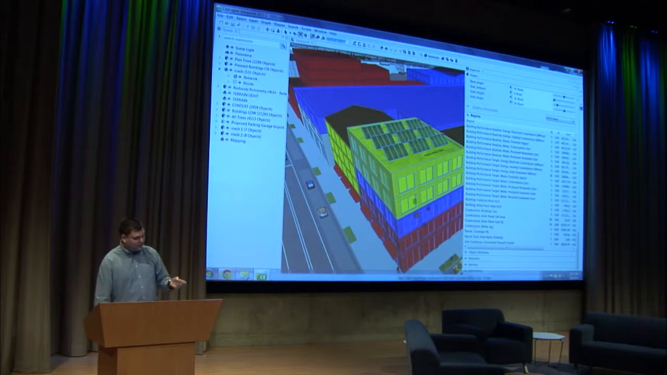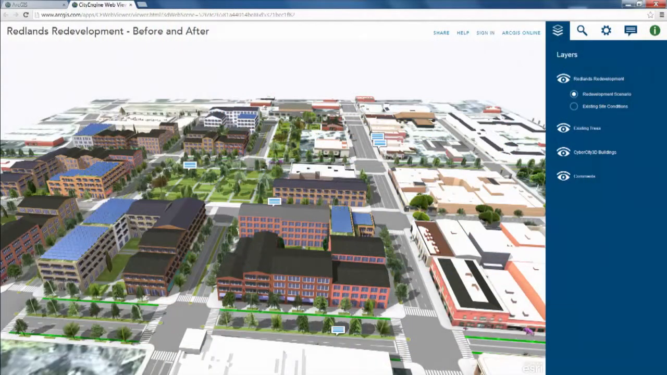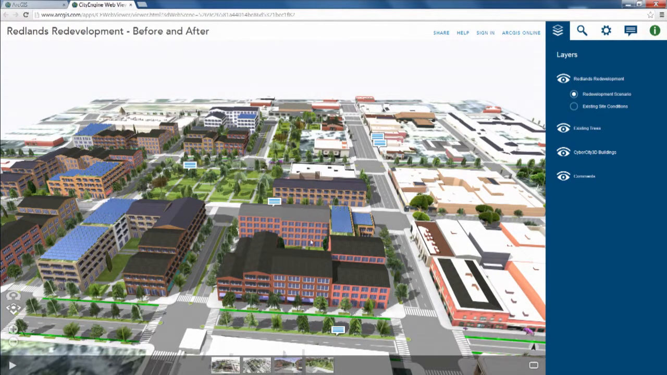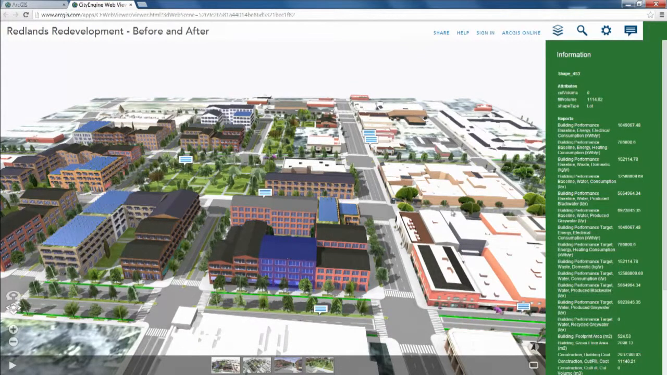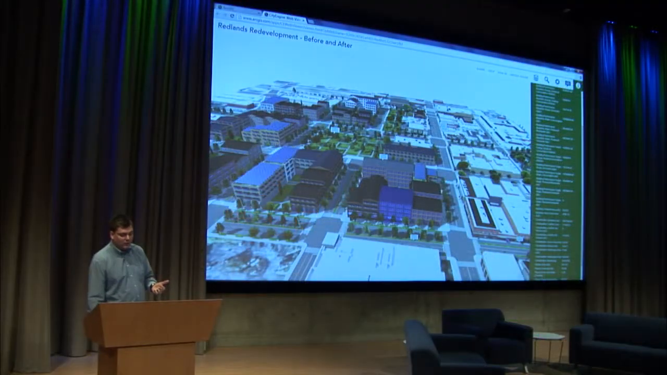And the great thing is these metrics, when you share this, this is a web scene. Does everybody know what a web scene is? Raise your hand if you don't know what a web scene is. Okay, a few people. A web scene is just a format that allows us to share 3D on the web in a browser. So this web scene here is of the same extent. All those metrics on this building, if I select this building, they're showing up here on the web. So I can actually take my 3D design, share it on the web, and people can see the performance metrics there as well.